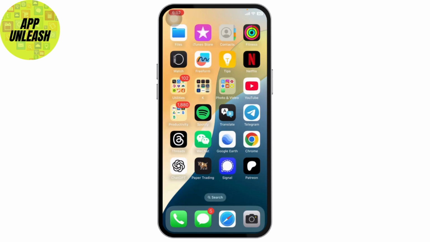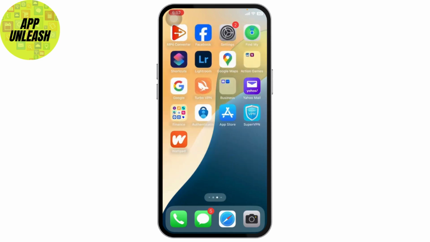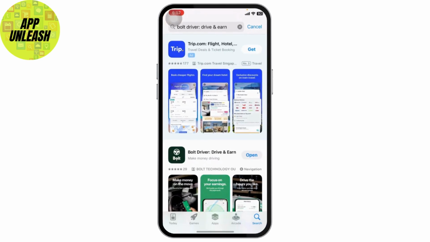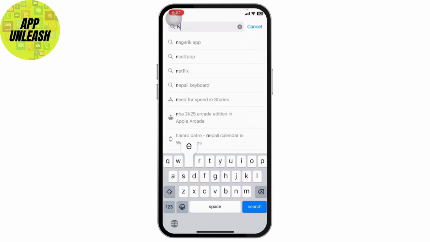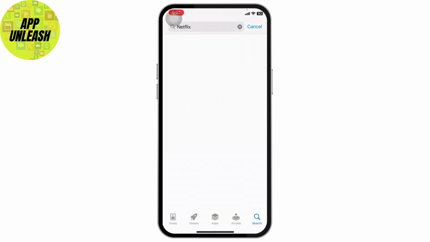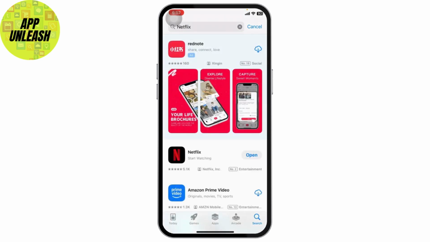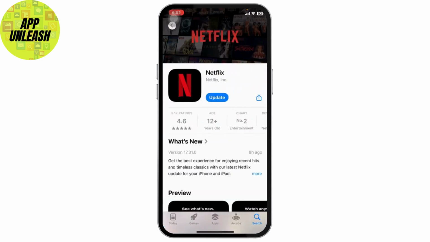What you might want to do is first head over to your app store. After you're on your app store, simply search for Netflix. After you search for Netflix, tap on Netflix and open it up. Now what you might want to do here is, if you see an update button like this, tap on the update button and update your Netflix app.